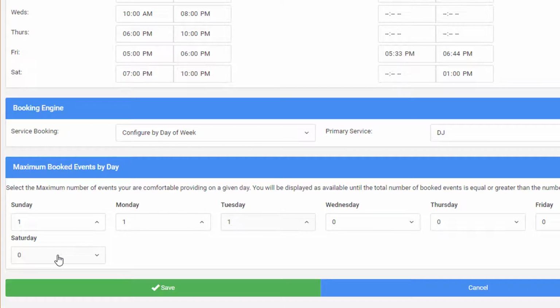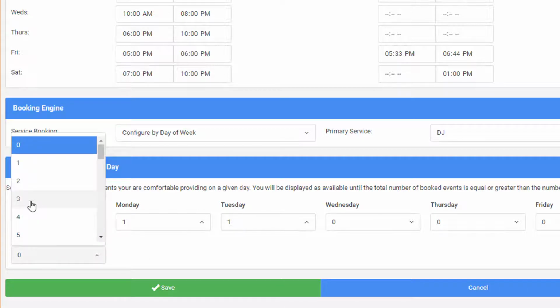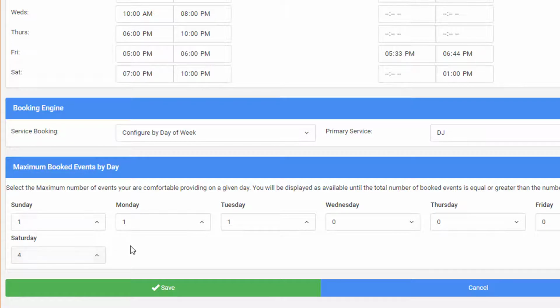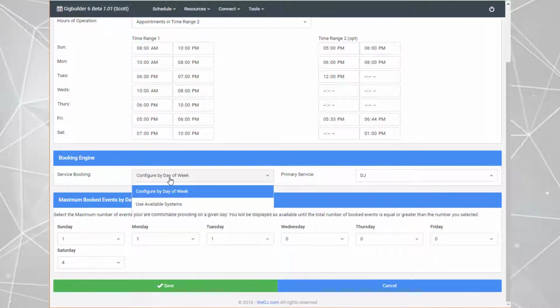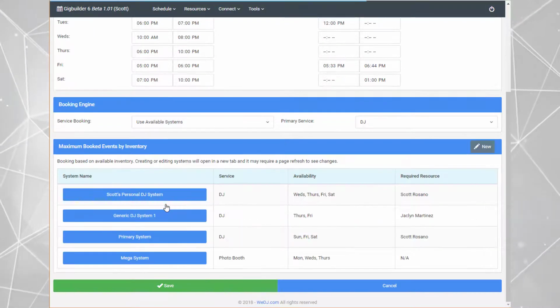Basically like on a Saturday. Say I've got 3 DJs or 3 photographers that are out, including myself. I may want to put 4 down there, because I guarantee somewhere between that we'll probably have some available time. And that's one way of working about it. If we're done with this, we can hit save. Let's also show you how to use available systems.